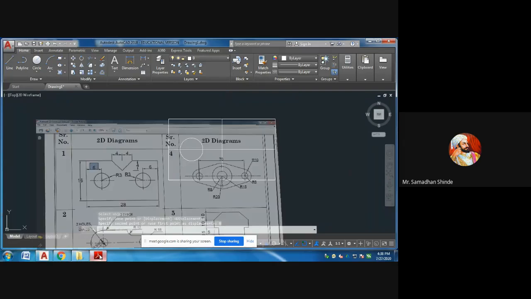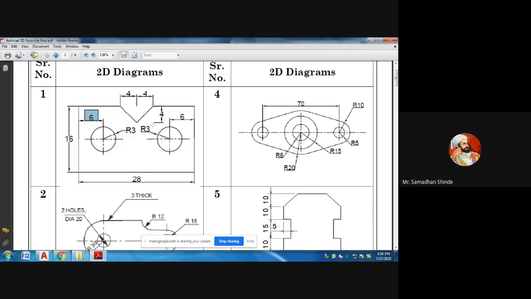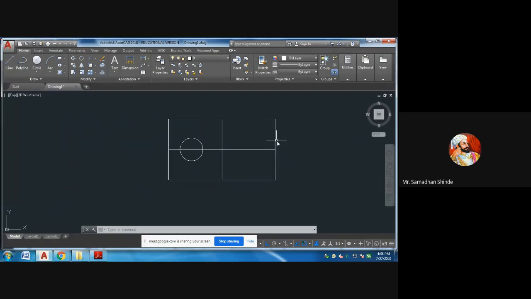Now how can this other circle be completed? There are 2-3 options for this. You can draw one circle here and move it. Copy command is one option.